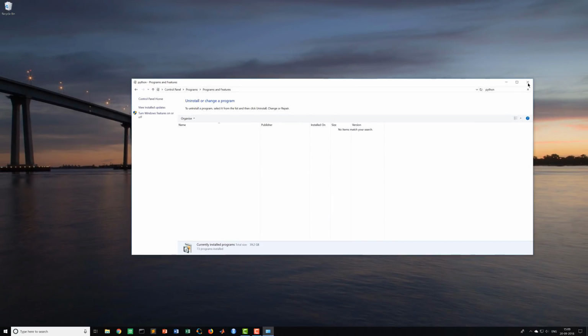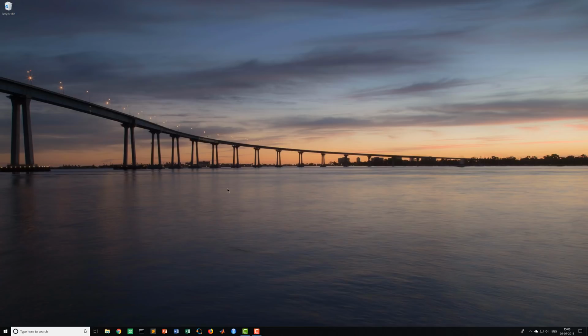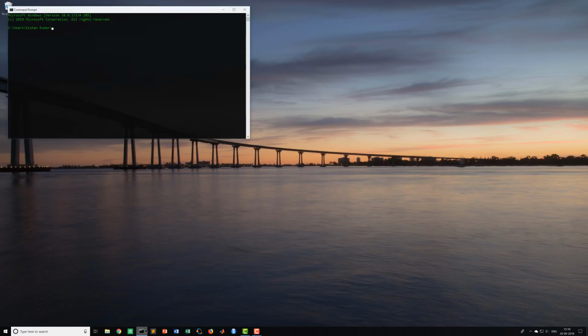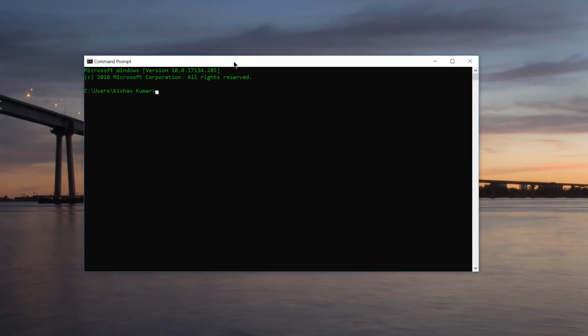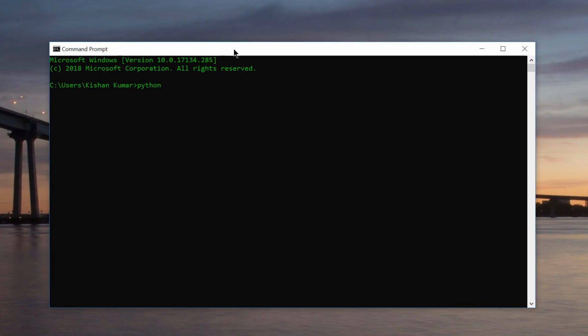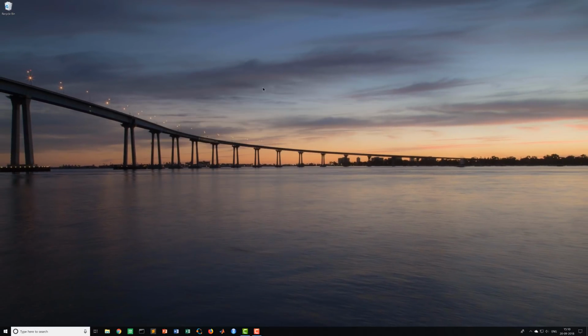Alright, now it's done. I've uninstalled all the Python, Anaconda, or whatever. Now you need to install Python afresh. But before installing it, let me just make sure that it is uninstalled. Open the command prompt and type python. If you get an error, that means it has been uninstalled. So yes, Python is not recognized as an internal or external command. It means that it has been uninstalled from my system. Alright, now install Python afresh.